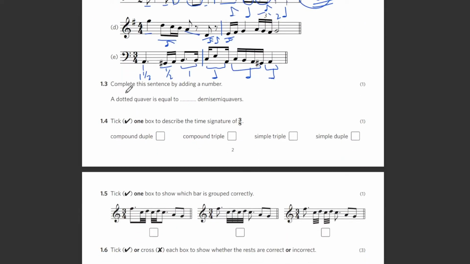Moving on to 1.3, complete the sentence by adding a number. So a dotted quaver, which is this, is equal to how many demisemiquavers? So I know that a dotted quaver is equal to a quaver plus a semiquaver, which is the same as 3 semiquavers. And I know that 1 semiquaver is 2 demisemiquavers. So 3 semiquavers will be equal to 6 demisemiquavers. So the answer here will be 6.